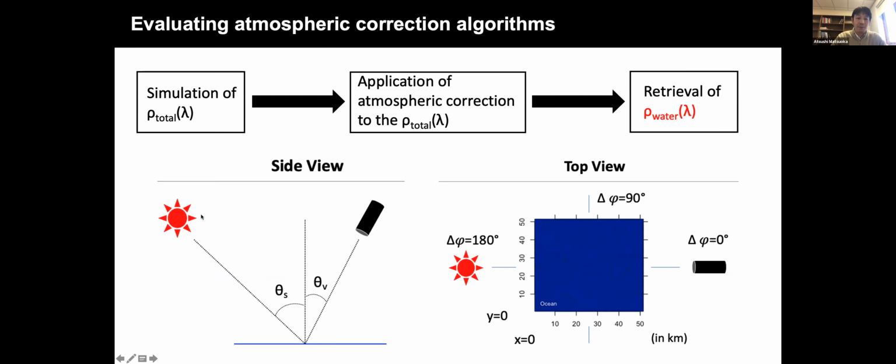The lower panel represents the geometry of my simulation setting. There is a virtual sun and sensors. This is the top view of this setting. For example, delta phi is the specular reflection direction, where when we put the sensor in this direction, this is delta phi, 90 degrees. When you put the sensor here, this measures backward, which is delta phi 180 degrees.